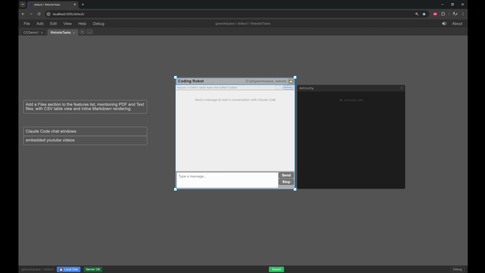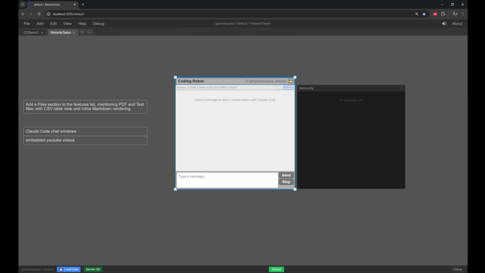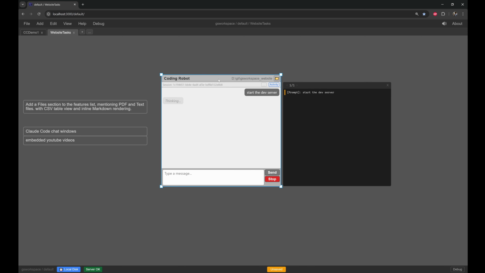So here I'm going to go in and so the button here, you have to put in the path like this. This is a browser limitation. I can't use a directory picker to do this from the front end. So you have to copy paste the path in there. But now I can say start the dev server for this project, and it's gonna start the npm server so that I can open it in another tab.